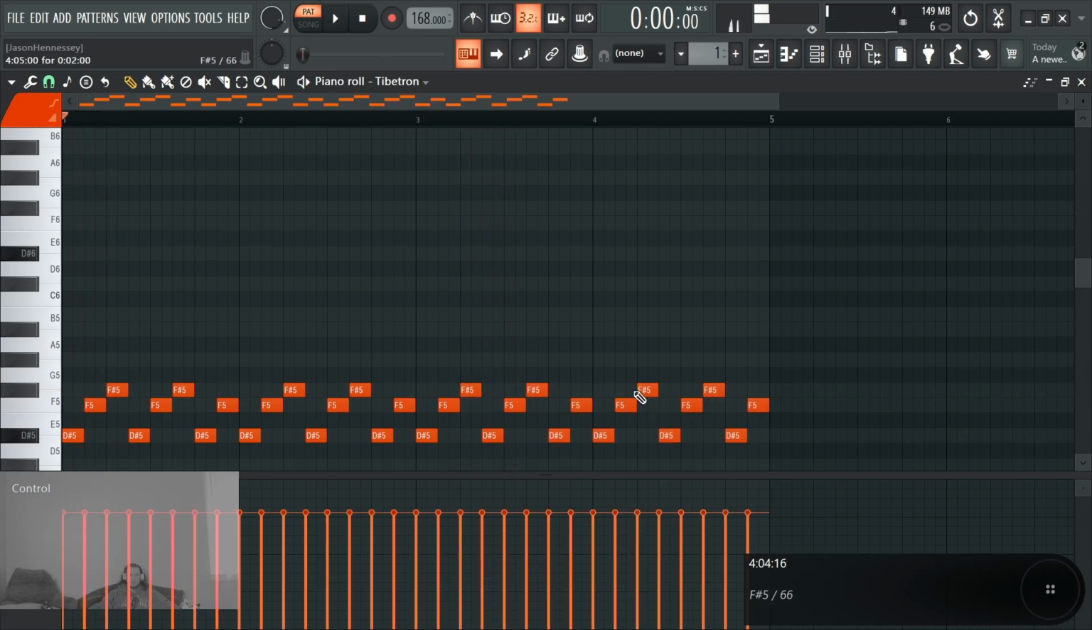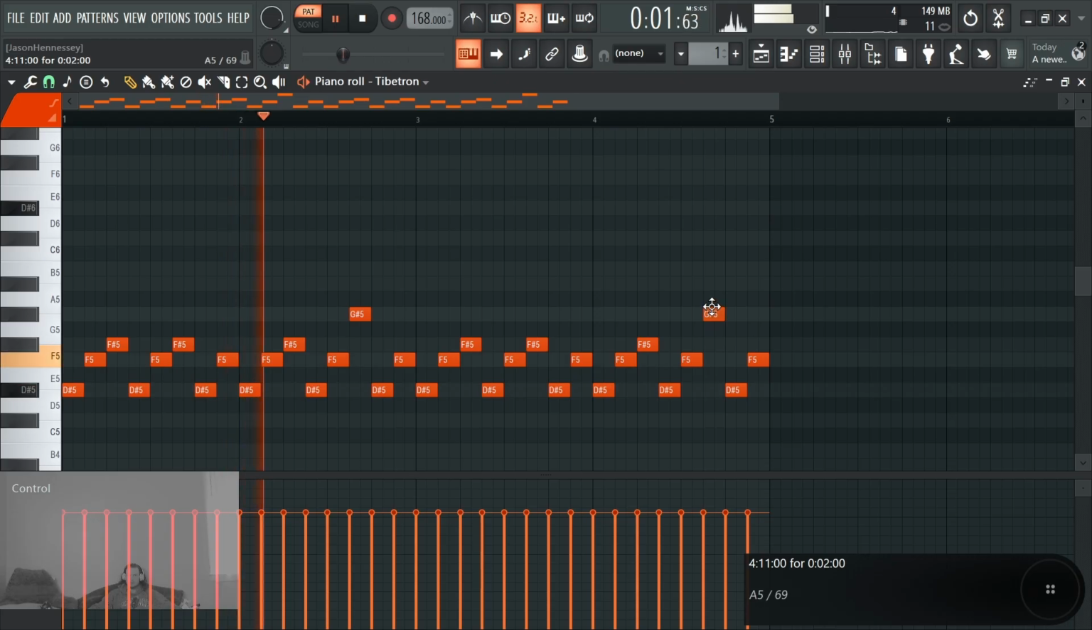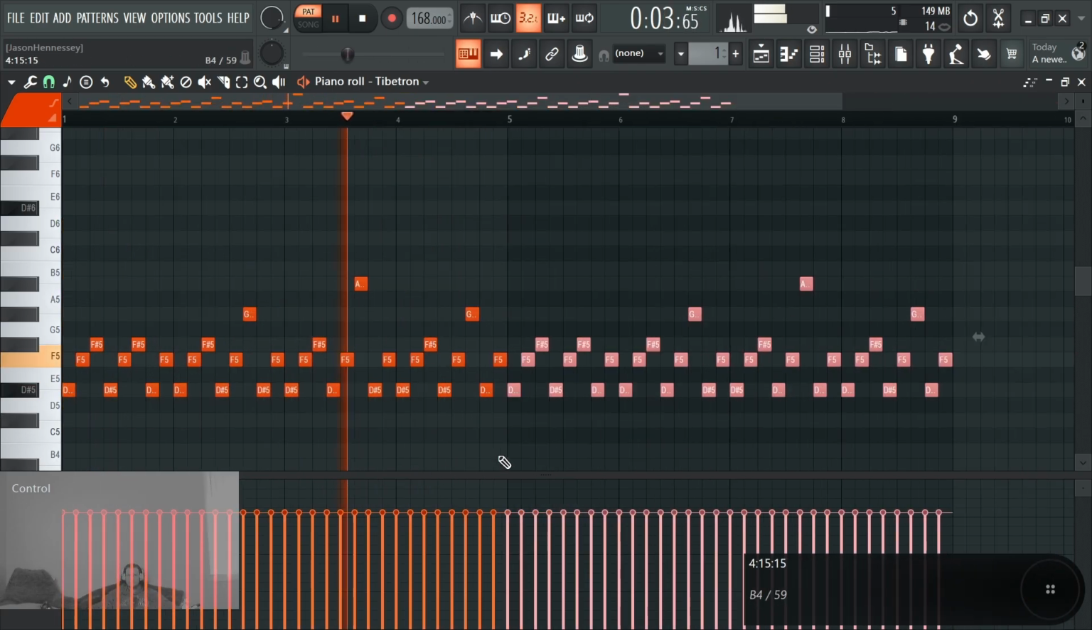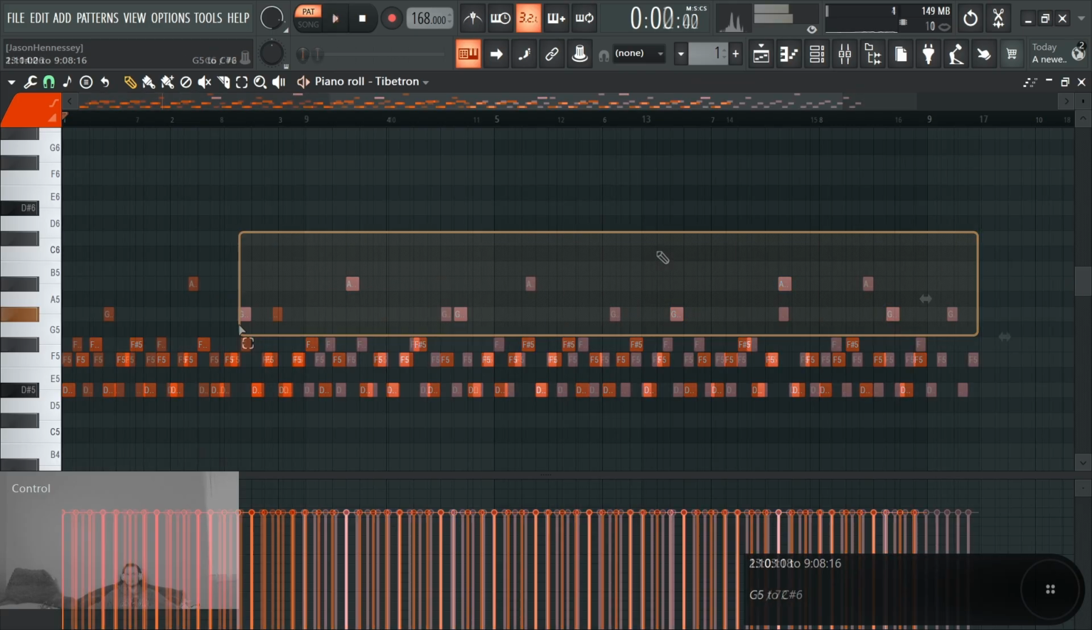So I think I like this to start. Let's move one of these up or down so that there's a little bit of a difference at some point. So I essentially just copy and pasted the same thing over and over again, each bar, and then just changed a few of the notes.